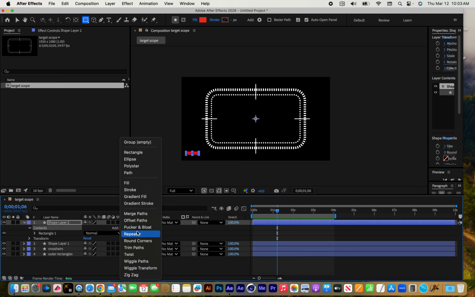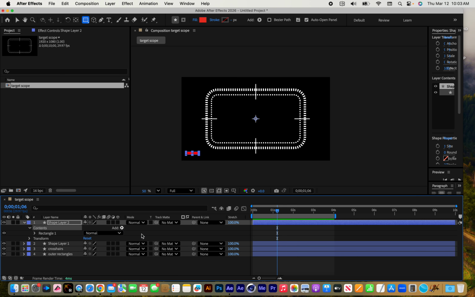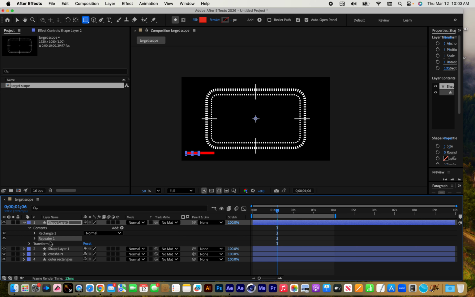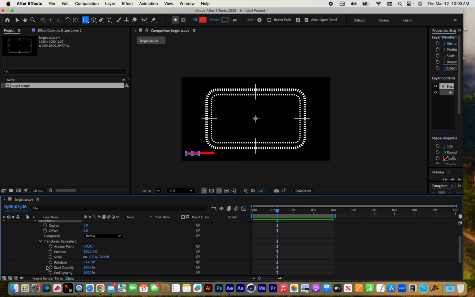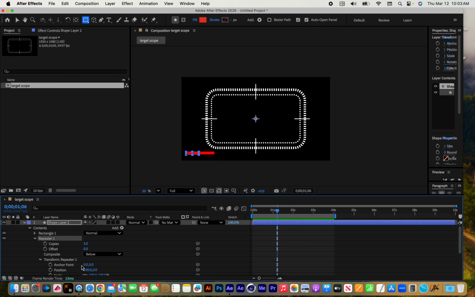So I'll start with the one called repeater. This is a good one to know about. If you want to create multiple copies of something, instead of having to duplicate it over and over and over again, you can add what's called a repeater. So if I add a repeater to the group, you can see it adds a new group after the rectangle called repeater. If I open it up, you'll see there's a copies parameter and an offset. There's also a transform group for the repeater.